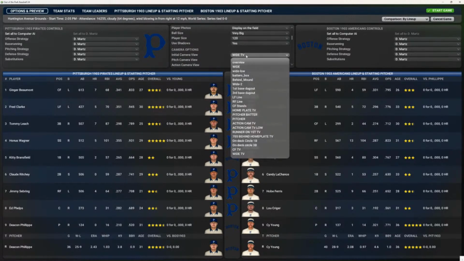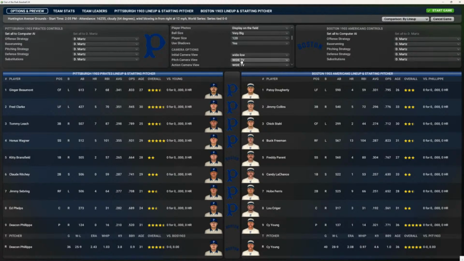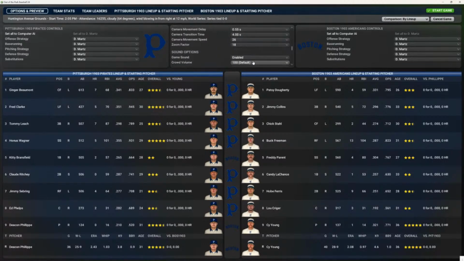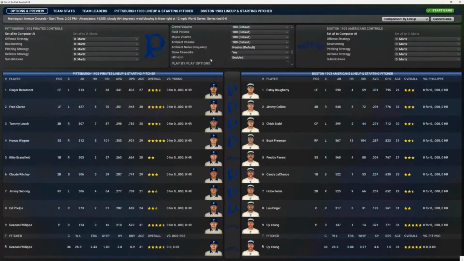Okay, the initial camera, we'll do that wide low. And we'll do the center field TV camera for the pitch, see what that looks like. Action, we'll do wide low for it. Animation speed slow. Let's see here. Follow the ball. Enabled. Yep. There's a lot of stuff I was fooling with in this. It's awesome, ain't it? Man, there's so much you can do with this. It's crazy. It's amazing. Oh, it is, bud. Yep. Alrighty, I think that's everything set up right.